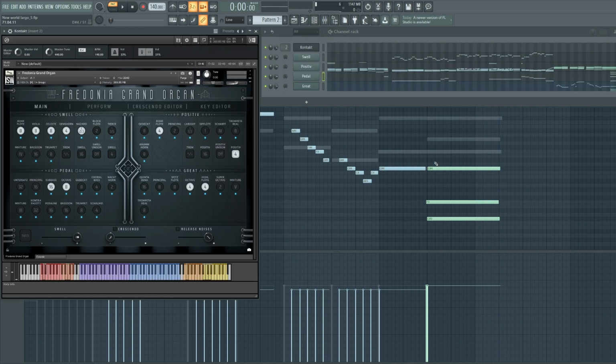Now, I'll be the first to admit that technically some of the chords I used here might not be physically playable by a real musician, but of course that's the benefit of using a virtual instrument. You can write whatever you want.